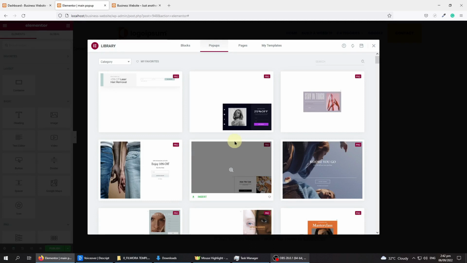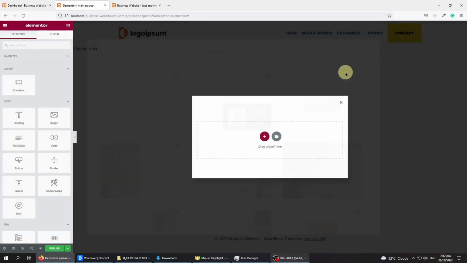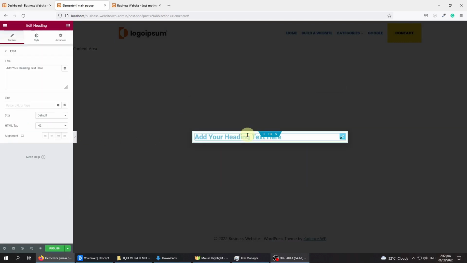You can insert some preset templates here. But for this video, let's just create it from scratch. So let's just close this window. You can add any widgets here like we do on regular pages. You can add a heading widget as an example.